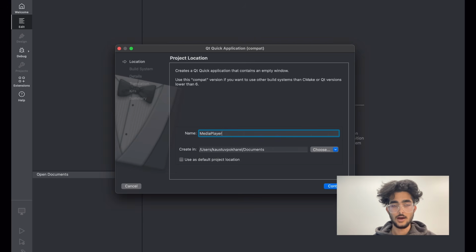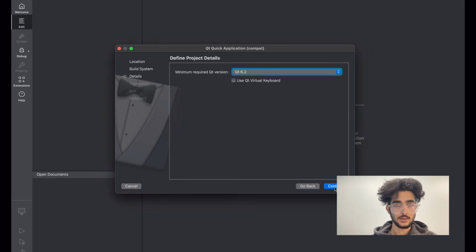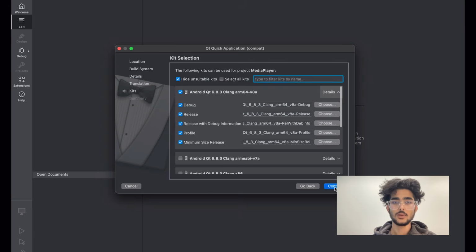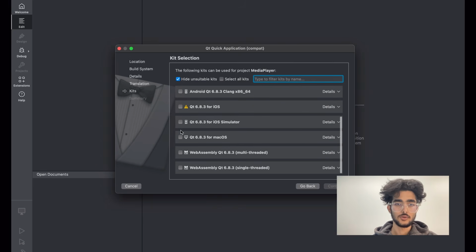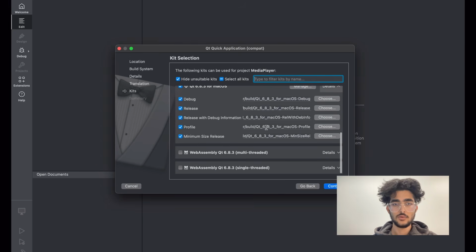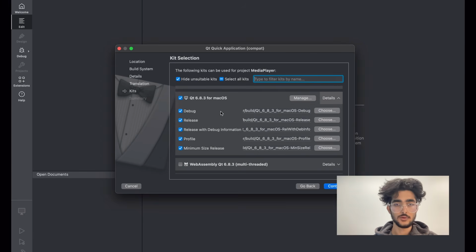Let's see. This is our project. Media player. Continue. CMake. Continue. And it's not going to be our Android, so I'm choosing my desktop kit. If you're using Windows, then you should be able to find your Windows kit.